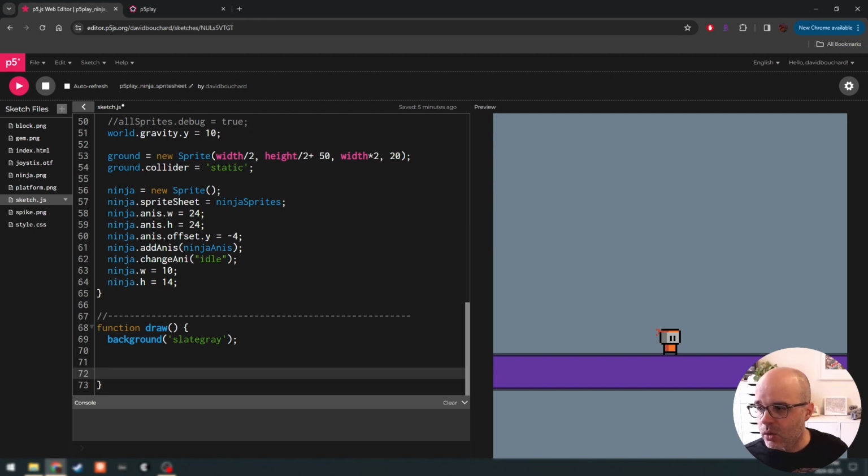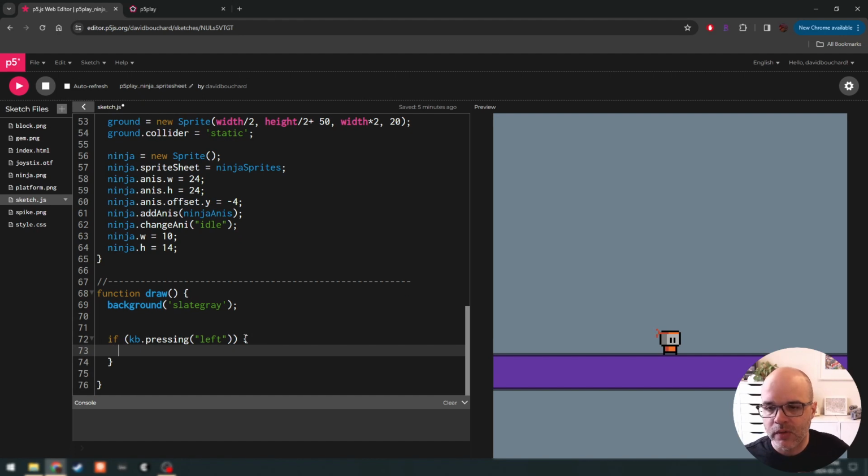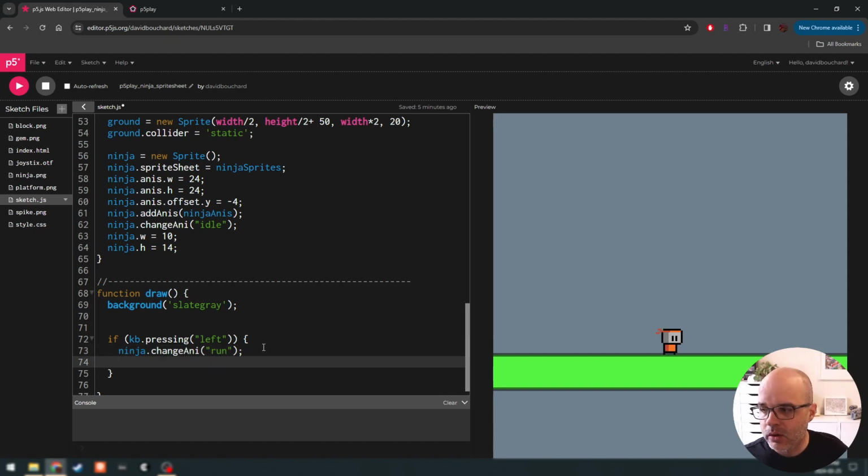Okay, so let's start off by just doing the left and right animation. Okay, so we'll look at our keyboard object, and if we're pressing, let's start with the left key. If we're pressing the left key, okay, what we want to happen is first of all, we want to change our ninja animation to run. Okay, so if I hit play here, now if I press my left key, we can see the animations change to run. We want to set the velocity of our character.